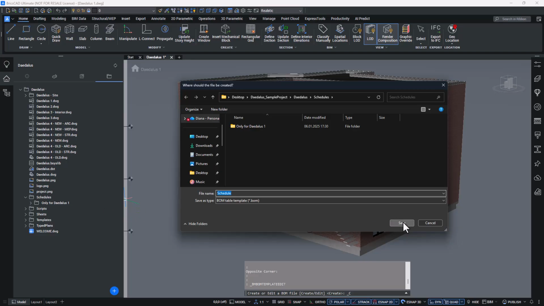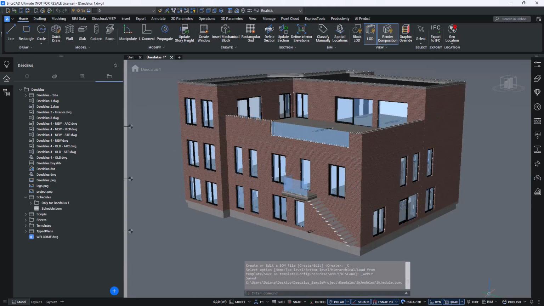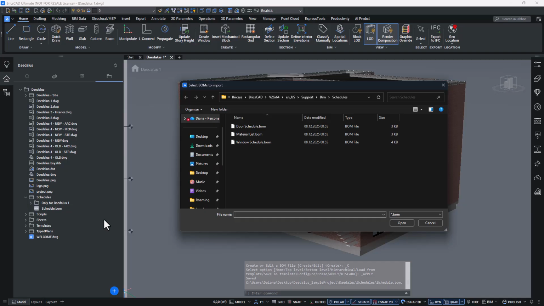Once the initialization is over, the BOM Manager panel will open, allowing you to edit the BOM. When done, click OK to save the BOM table. You can also use BricsCAD's predefined BOM tables. Click on the plus button from the Files tab again, then choose Import BOM. In this example, choose the Door Schedule BOM file.